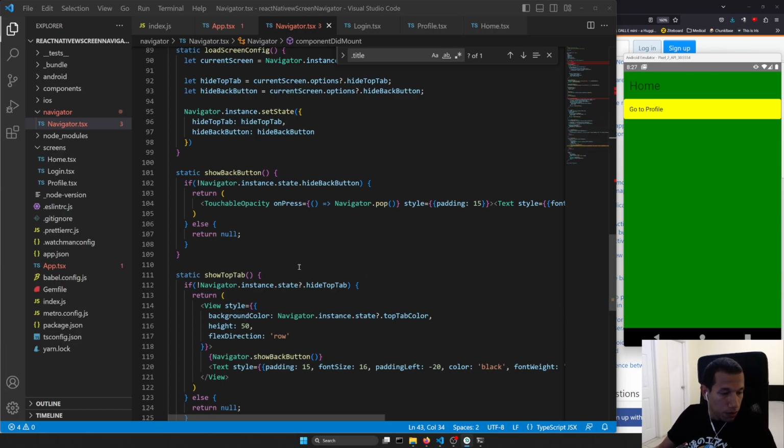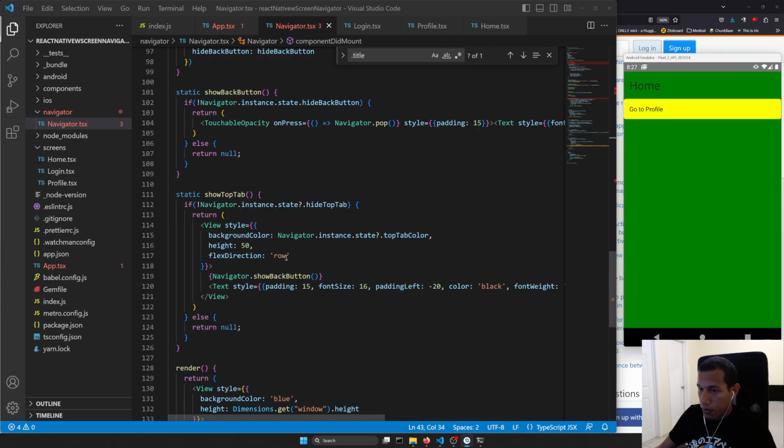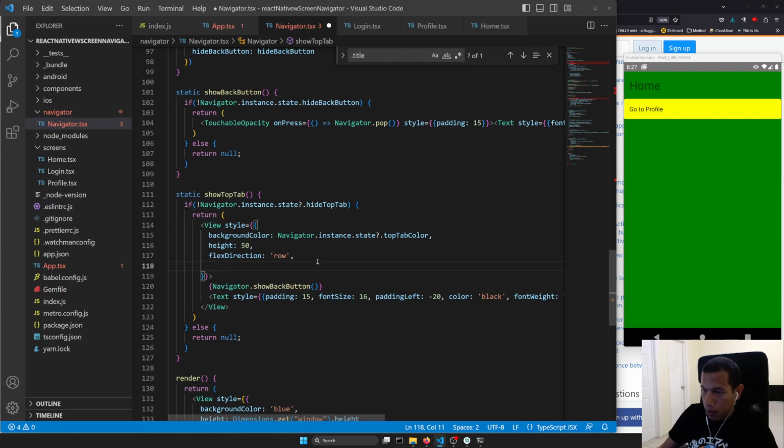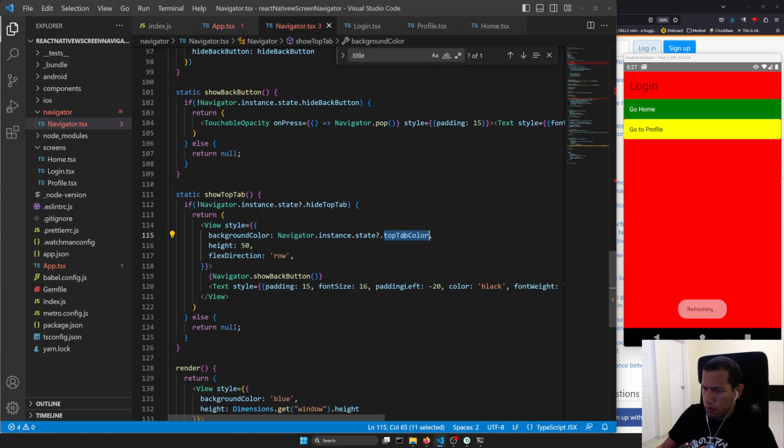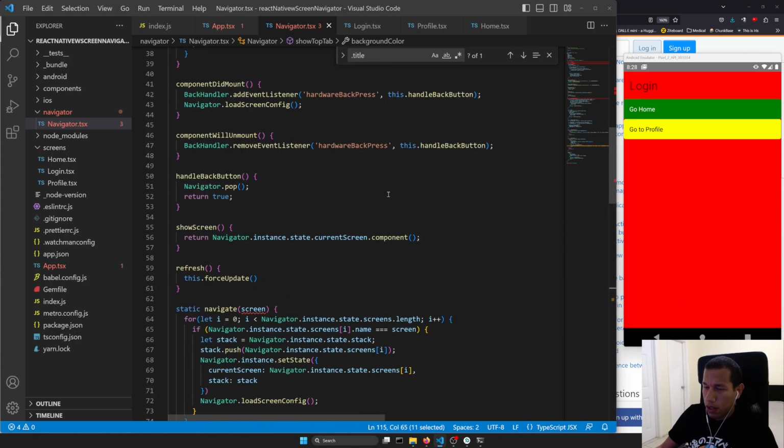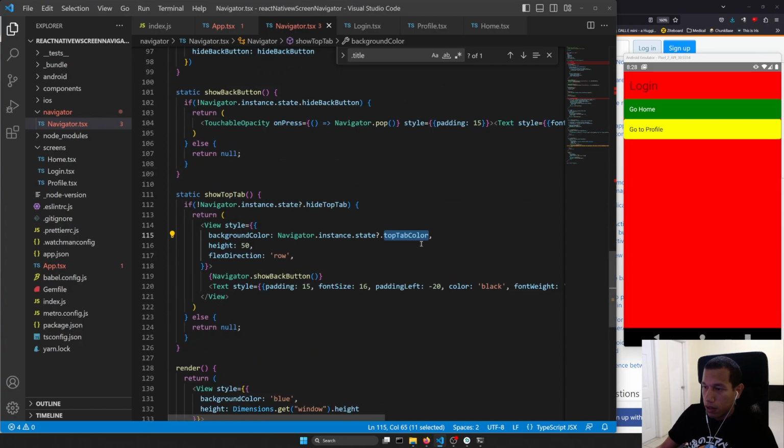Oh, I got disconnected for a while, but I'm back. So let's go to the top tab and background color, top back color. I have a top back color. Oh my. Okay, if I don't have a top back color, then it's going to be white. But if I do have a top back color, I will put it.